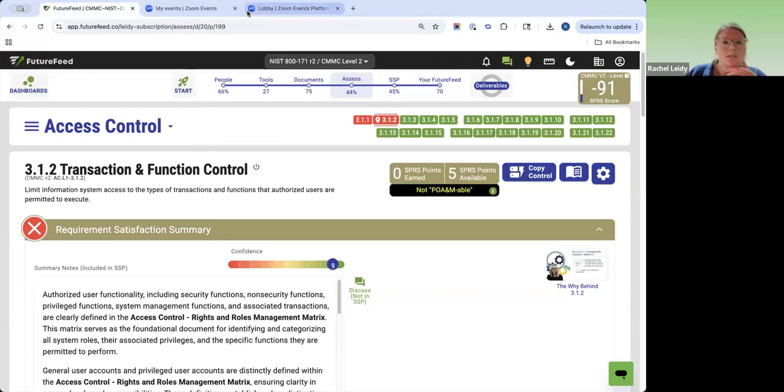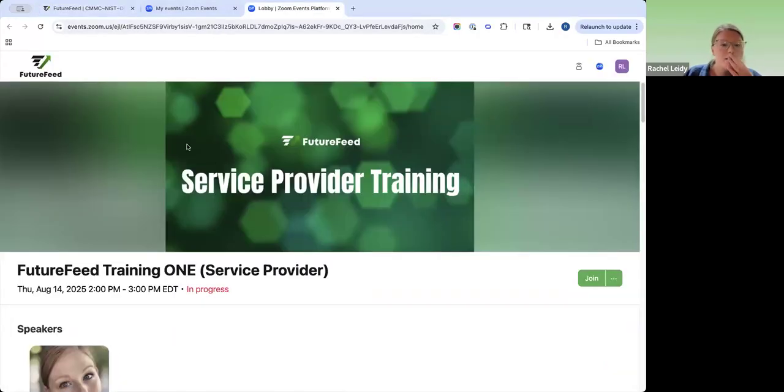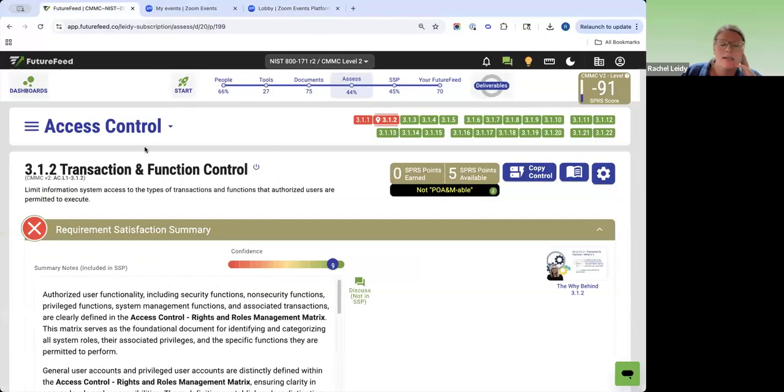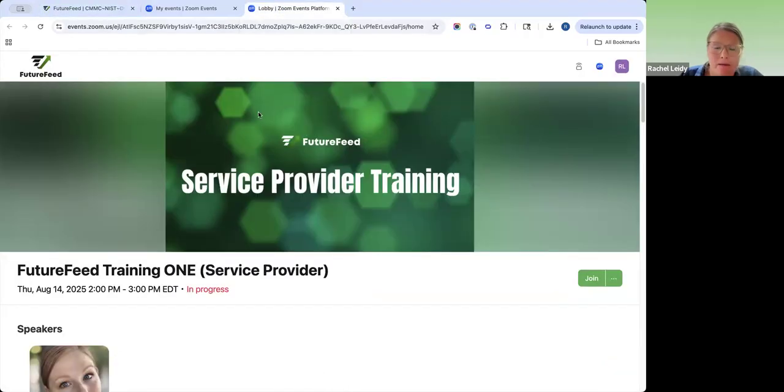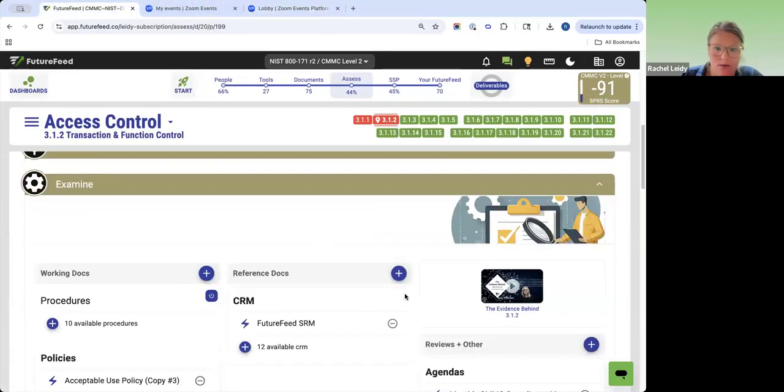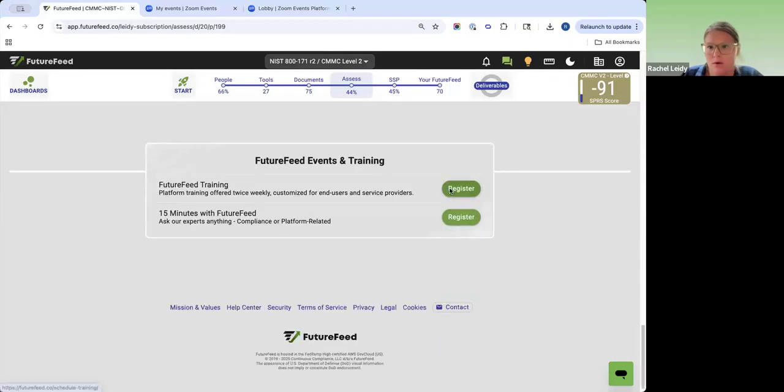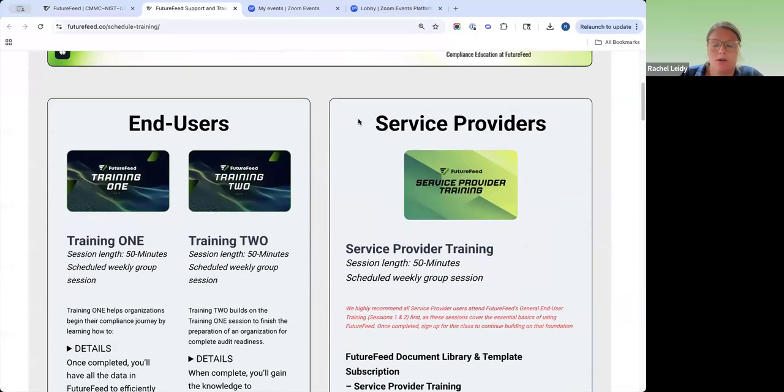All right. So this is Service Provider Training number 1. In this session, I've recently changed up the outline. Let me start there, okay? Because my thought was, here, let me get to the right page. We used to have 2 end user sessions and then 2 service provider sessions. Now we just have one.